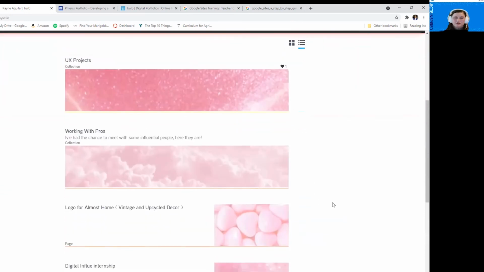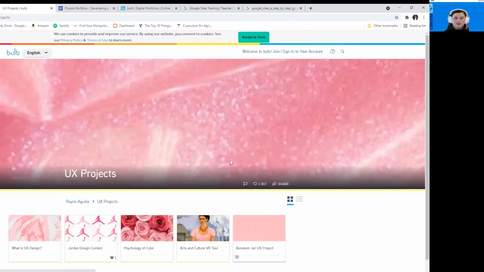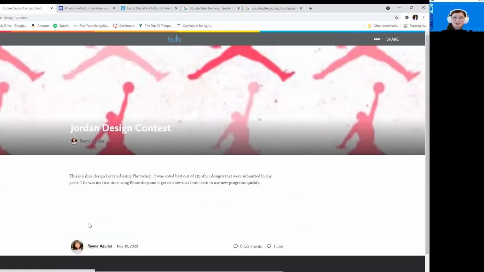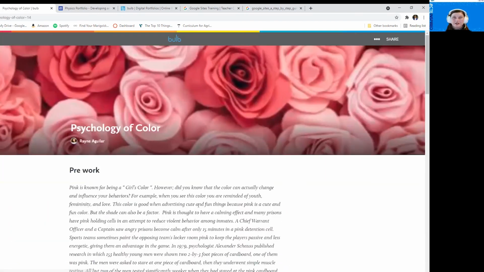And so for Rain, she does a lot with graphic design, which I think is really cool because I don't know anything about it. And so through here, she actually created a sneaker for a design contest, which I think is really neat, because when I look at the shoe, I do get Simpson vibes. And then she also talks about the psychology of color. And you can really tell as you're reading through this that she knows what she's talking about.